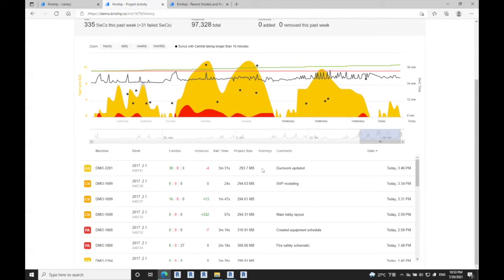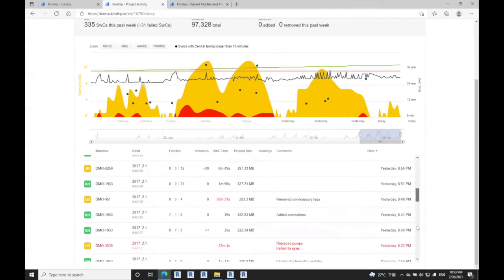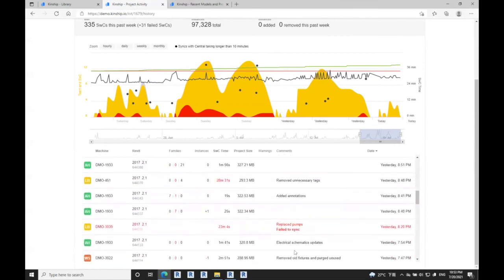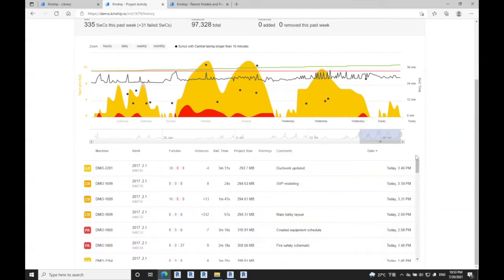If it's more recent than Revit 2018, we'll have warnings here. If there's any Revit warnings, any comments. So if people have commented when they do a sync with central, we put it here, and then the date. And this goes back through time till it first joined Kinship. And this is where you can see how the file size is doing, and what the sync times are that people are seeing.